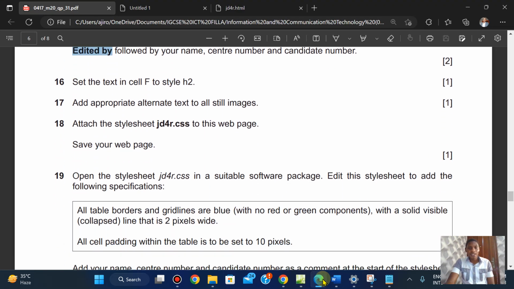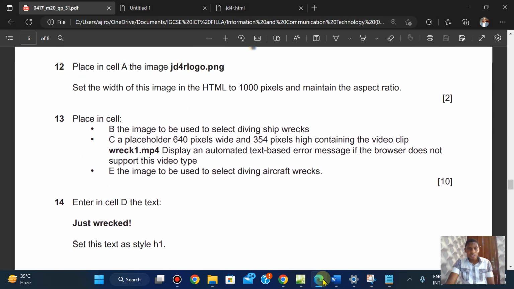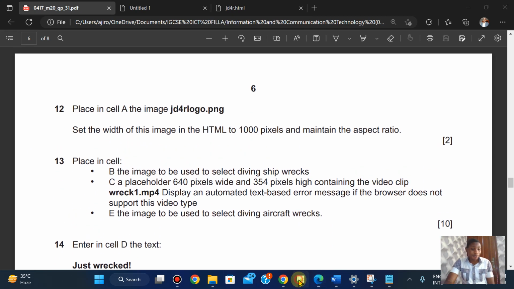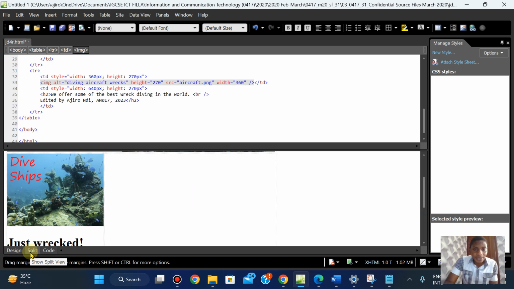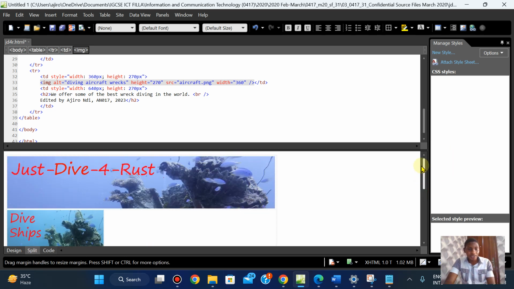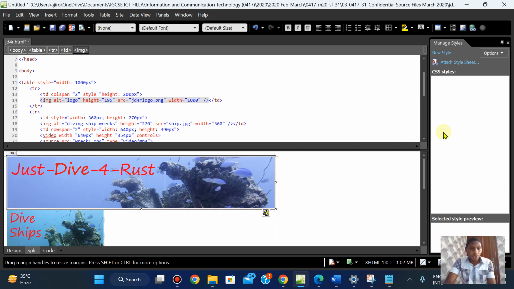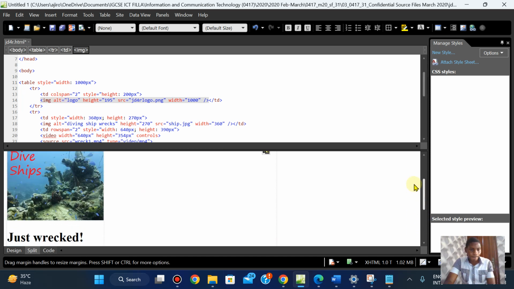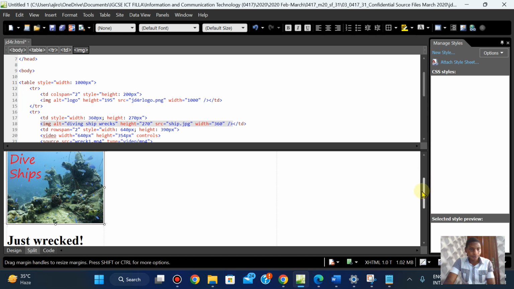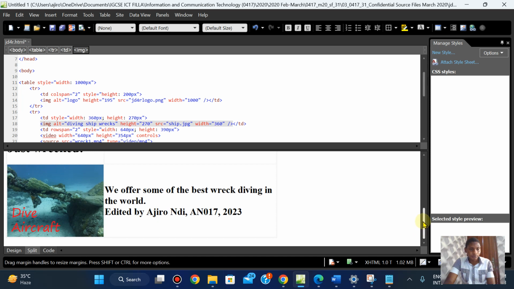Add appropriate alternative text to all still images. I think we've done that really, but let's check. Click this. Let's do the split screen. Is there an alternative? Yes, to all still images. Even the logo has it. You can see there in quotes, the alternative text. What else again? The div shape. All right.